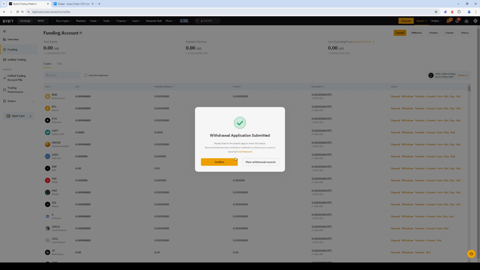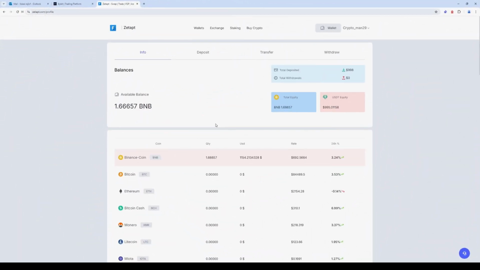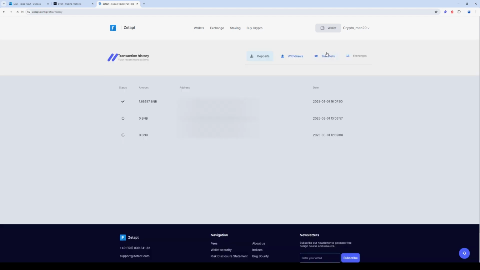The withdrawal is successful and will take 2 to 3 minutes. Let's go back. We can now see the funds on our balance. Let's check out the transaction history. As you can see, BNB has been successfully received.